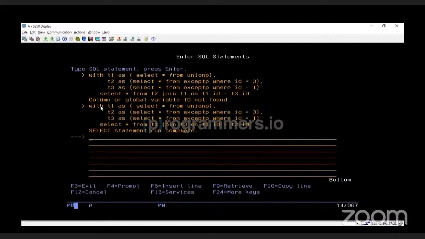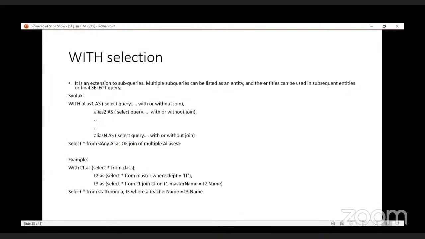So this is how a with statement is used. You can have as many subqueries as you want, and at the final selection you can just choose what you want to retrieve out of those aliases or virtual tables that have been created.